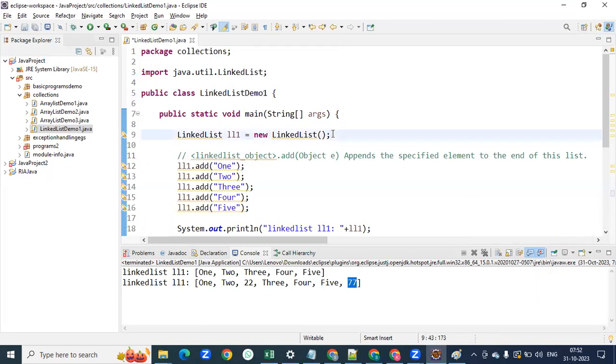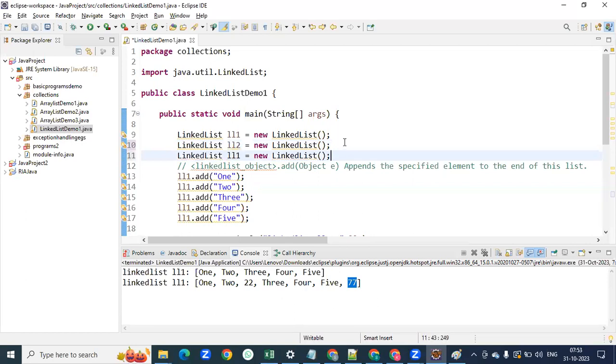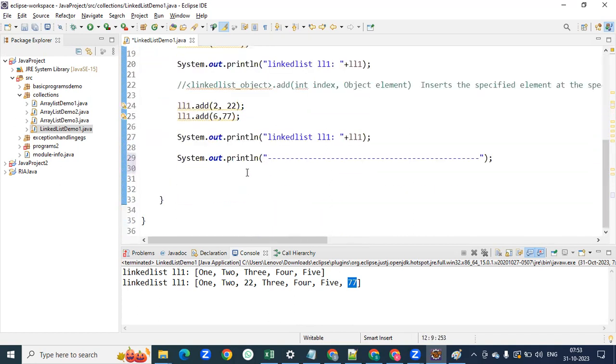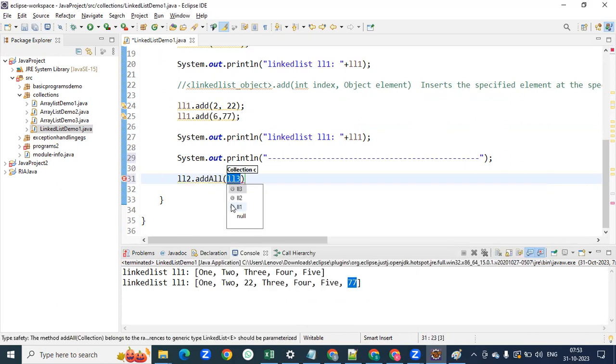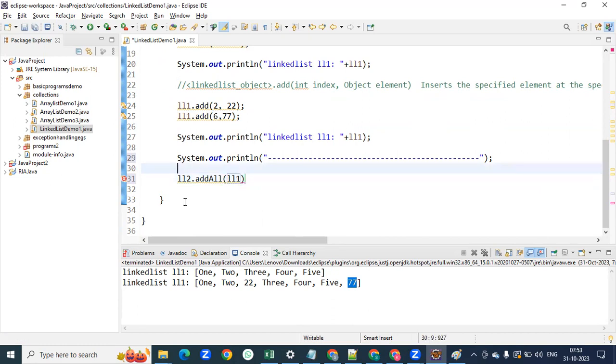I'll create some linked lists. Let me say that is LL2, LL3 as well. Okay. Now LL2.addAll, collection of LL1. Now, whatever elements we have in LL1, that entire collection will be added to LL2.